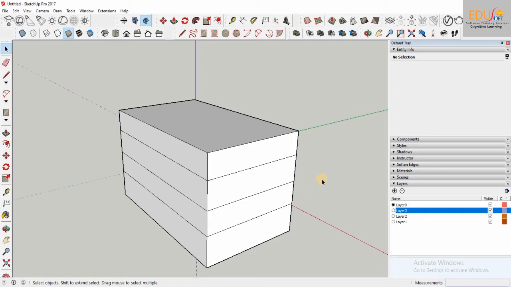Before starting the drawing, you choose the appropriate layer from the layer list. Next, you want to change the layer of an object. Just select that object and go to Entity Box, Info tab. And here you can change the current layer of that selected object.